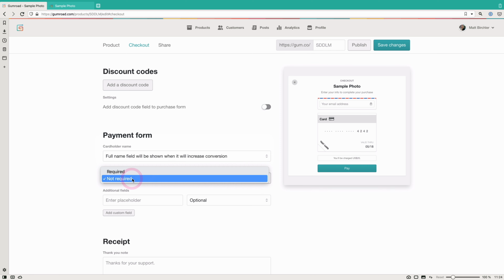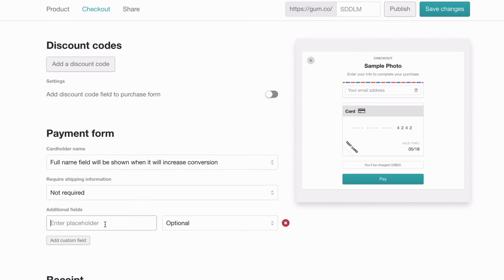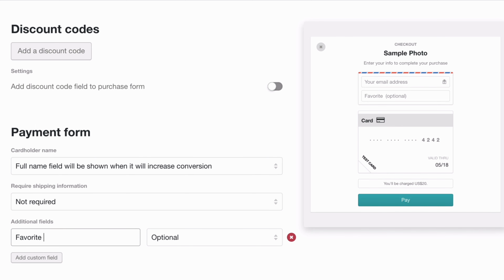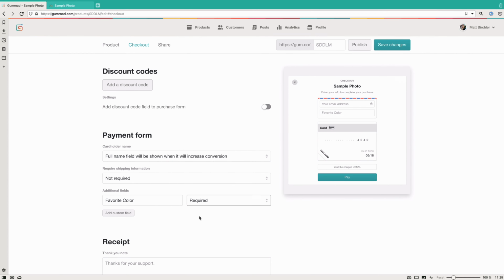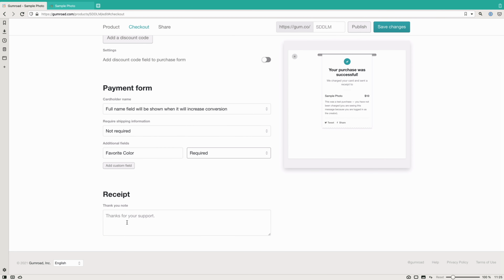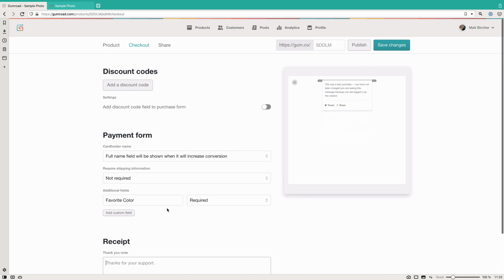Requires shipping information. I'm going to do not required because this is a fully digital good. And then again, those additional fields can go down here. I'm going to do favorite color, and then it's going to be required. You must enter your favorite color. Right, there we go. Receipt, the note that'll put there, just thanks for your support, is probably fine.